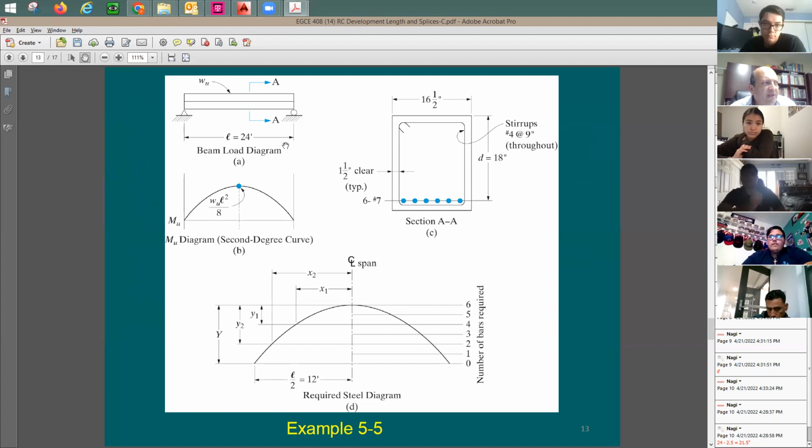The span is 24 feet. Here's the moment diagram, which is also the same as this moment diagram. Now, is this the demand or the capacity for this moment diagram? You can say, well, this curve is going to be for the demand. This is going to be based on M ultimate, which means W ultimate L squared divided by 8.